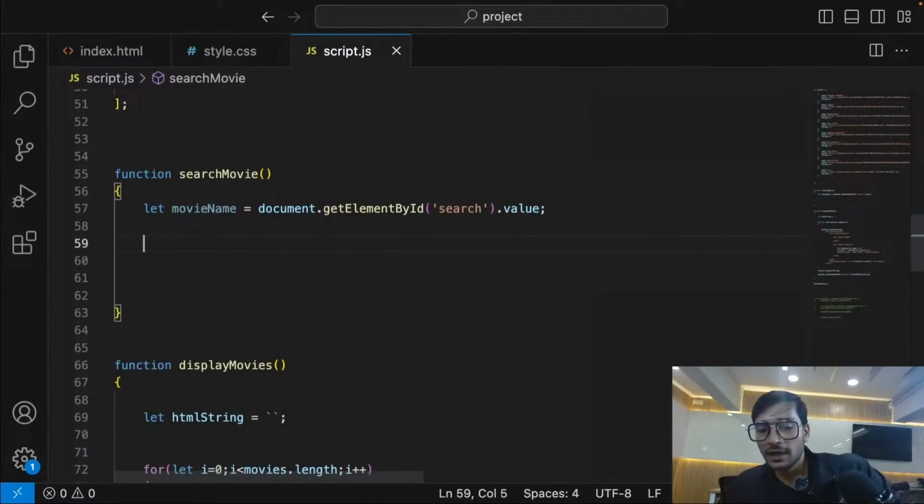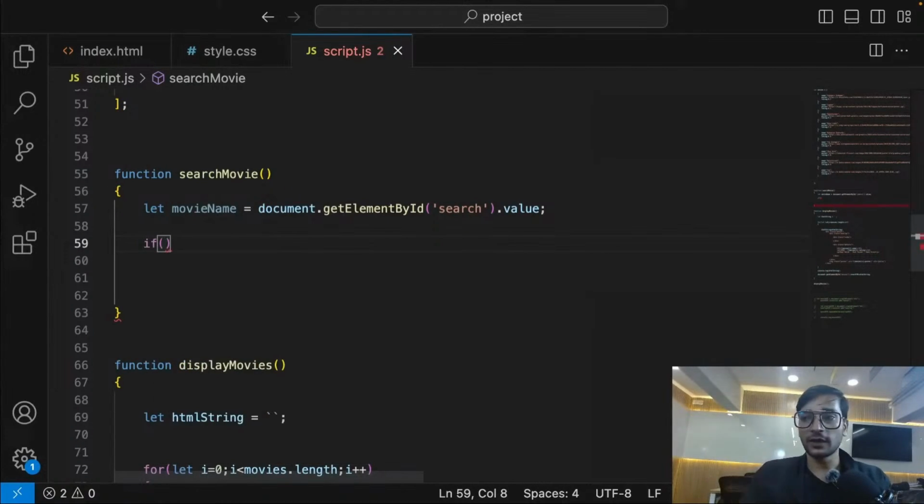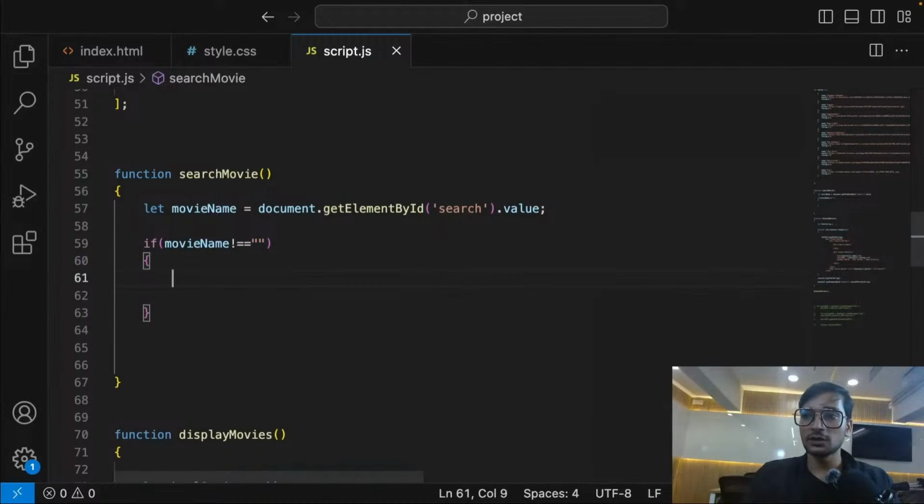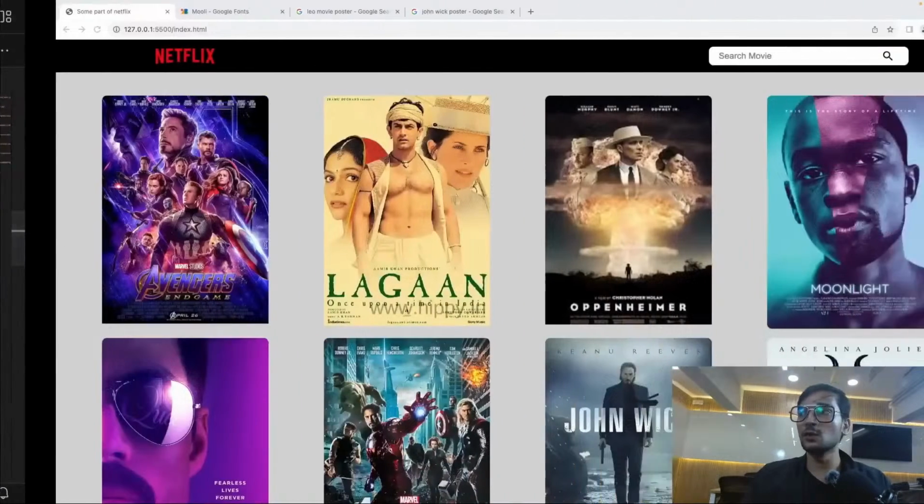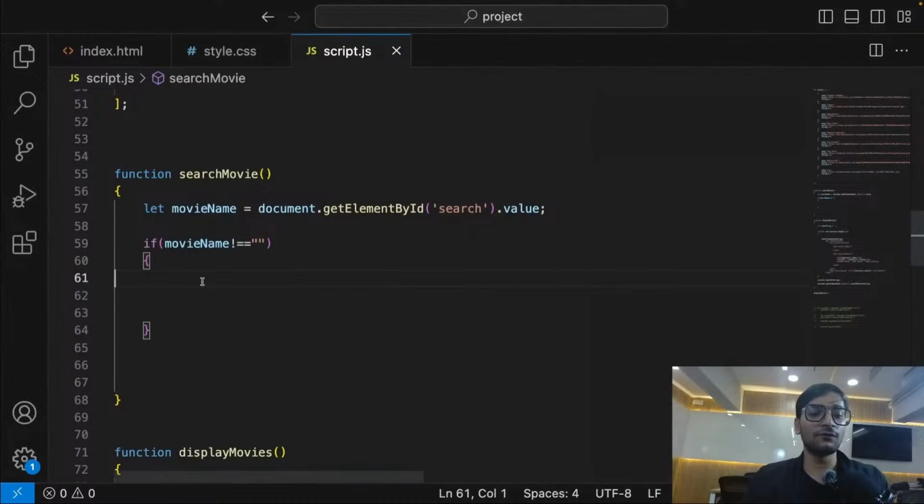So now the first thing I want to confirm is that the user has written something. For that, I'll check if movie name is not equal to blank. If it is not blank, then only I want to perform filter. Let's go with the simple approach guys. So the first logic is, if movie name is not equal to blank, that means the user has written something, then only I want to perform filter. Okay, I'll go with filter then. No issues.